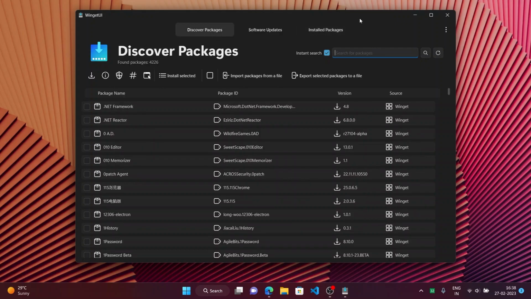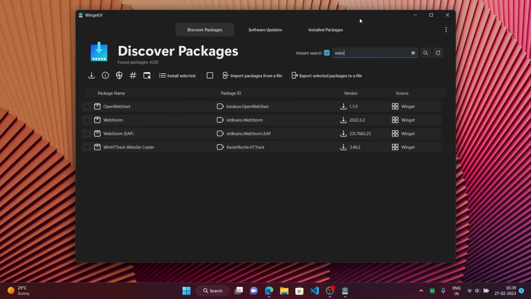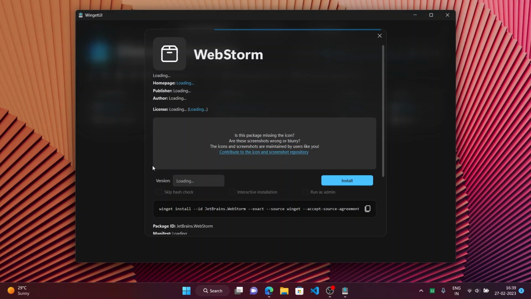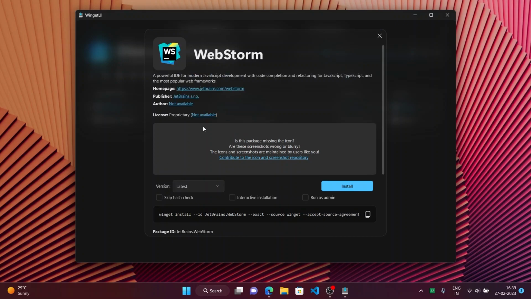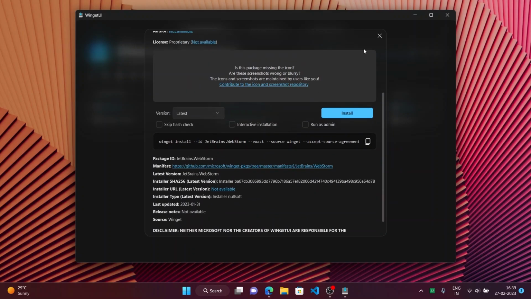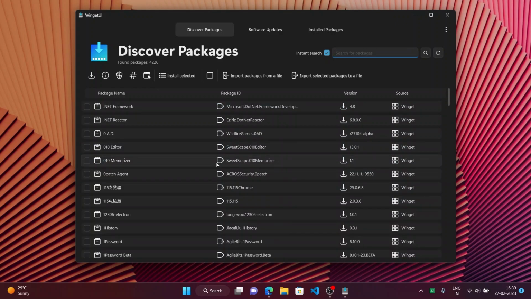For example, if I want to install an app of JetBrains, for example WebStorm, I can just search for it, and here we can see it. Right click on it and you can install as administrator, and it can also show you the information of the app, like the home page and the screenshots which are given. As this app is missing a screenshot, and it can also show you the command which it uses to install the app. As a screenshot is not available for this one, I'll show another.